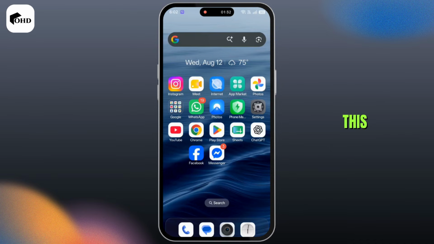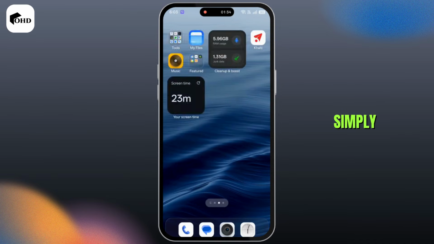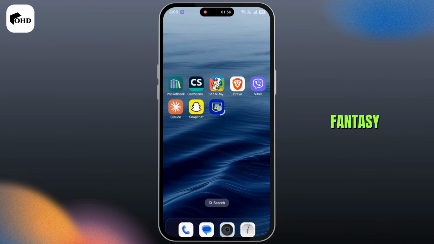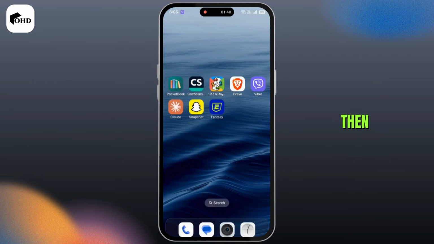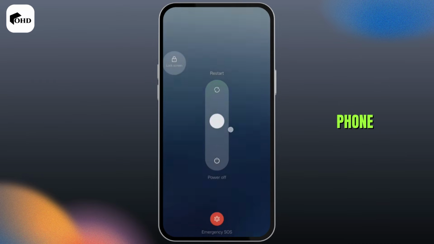And even after all of this, if it's still not working, then simply click and hold on to the Fantasy app icon. Click on Uninstall, then confirm it. Then press and hold on to your power icon. From here, restart your phone.